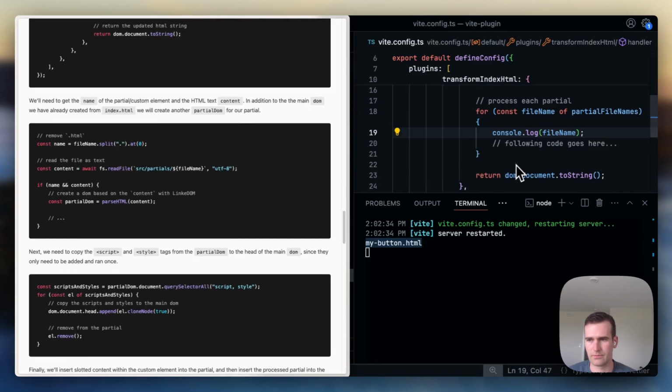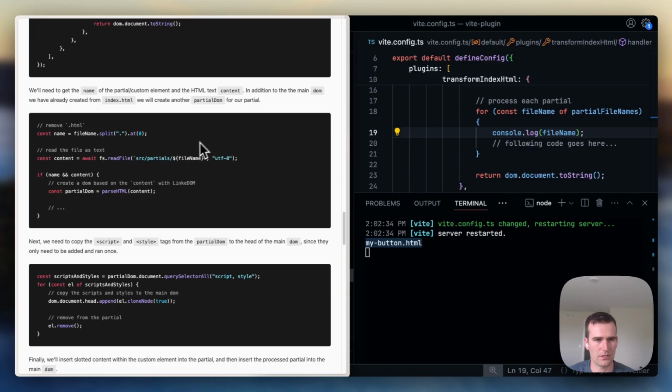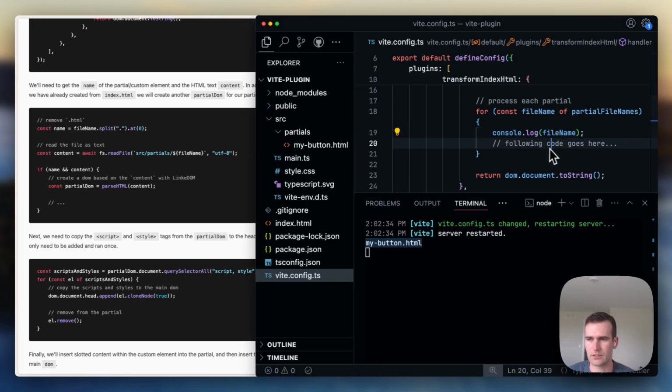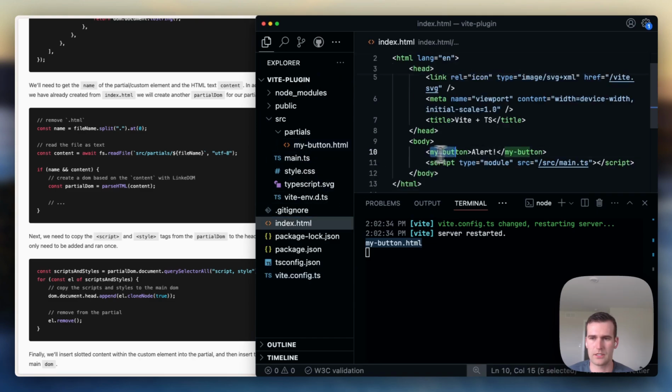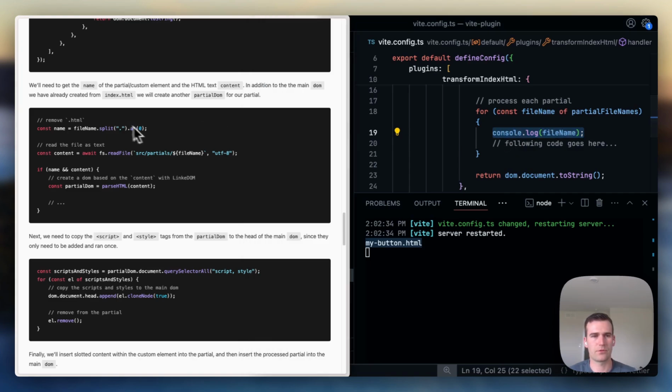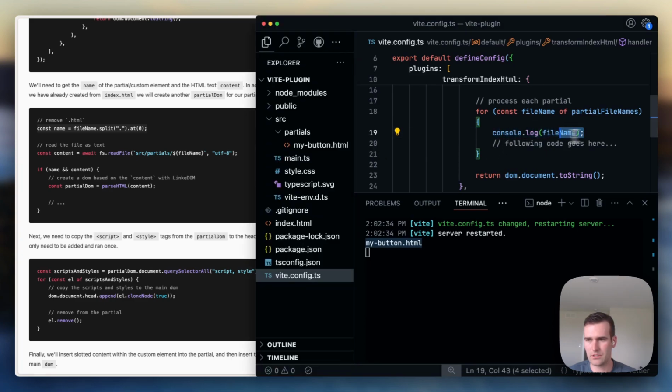Next, we'll add in some processing logic. So we need to get the name of our custom element. We need to understand we're trying to find all the My Button elements that are on the index.html page. So we need to know what we're looking for. We're going to first get the name, which we can use the file name to do. Since the file name is mybutton.html, we're going to split on the dot and then get the first element to get the name.